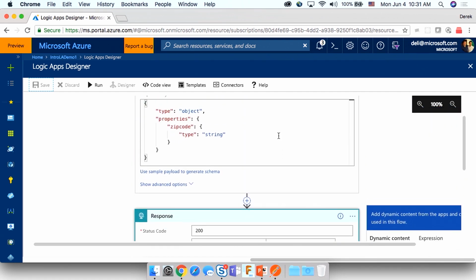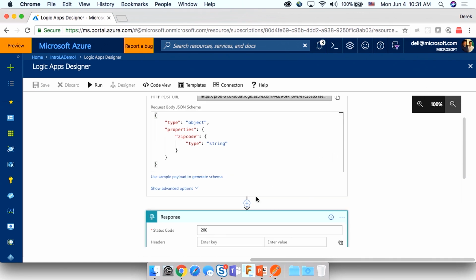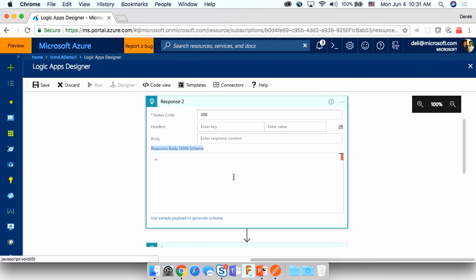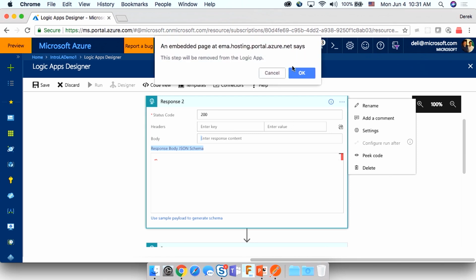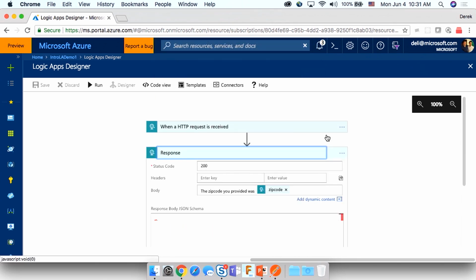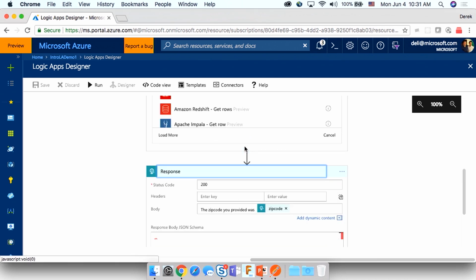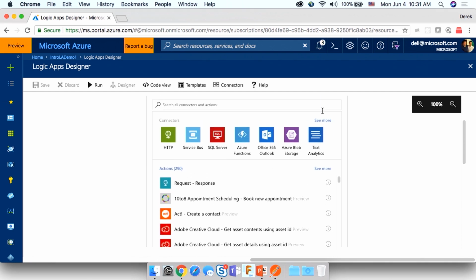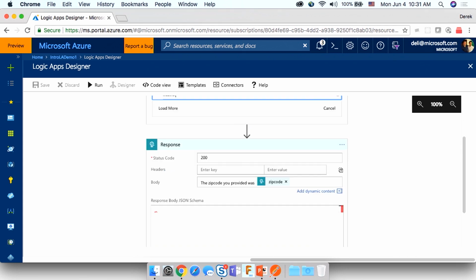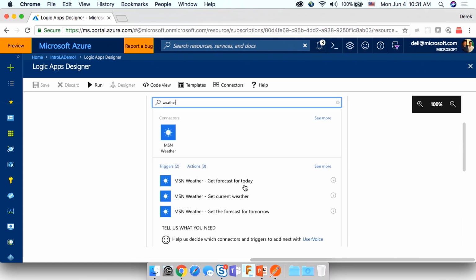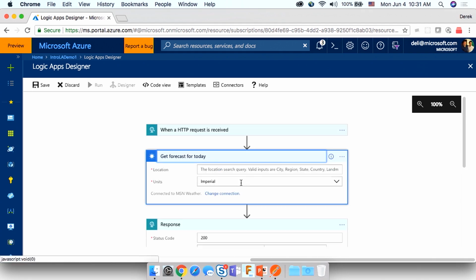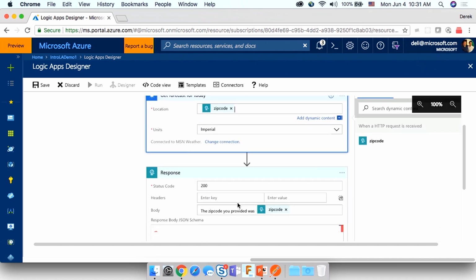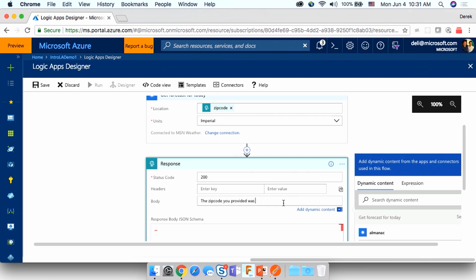But let's do something else. I'm going to go between the request and response action, and I'm going to insert a new action here. So for this example, let's not use response again. We're going to use MSN Weather. MSN Weather is an out-of-the-box connector that allows you to query the current weather or a forecast given a particular location. So it's really as simple as searching for the keyword that I want to add. Here I have MSN Weather. I'm going to select Get Forecast for today. Zip code, I can use that as the input, and then I can return that to the caller.